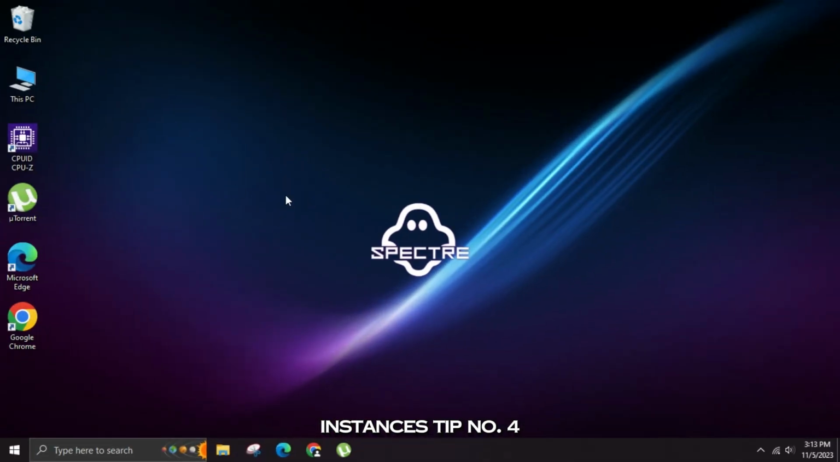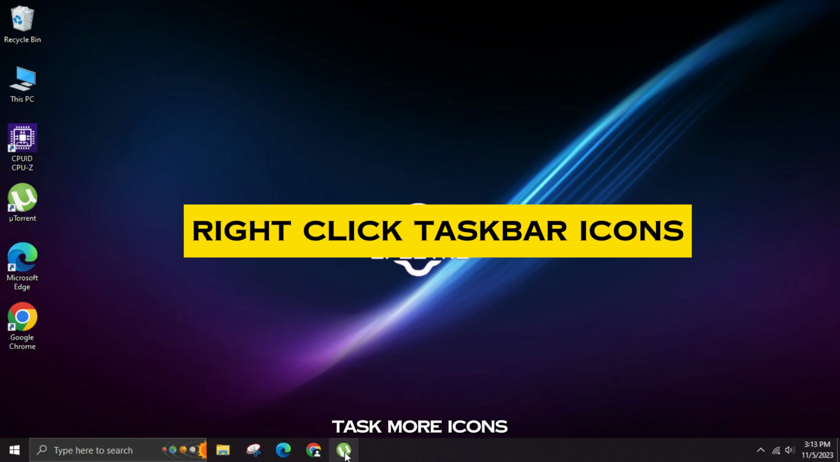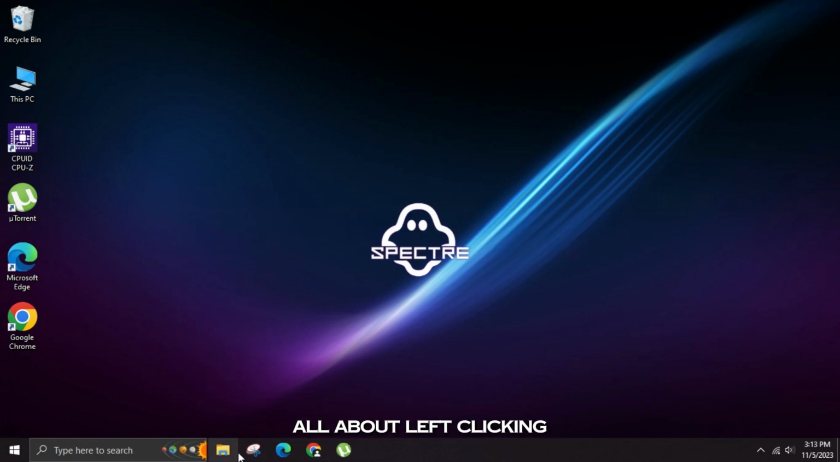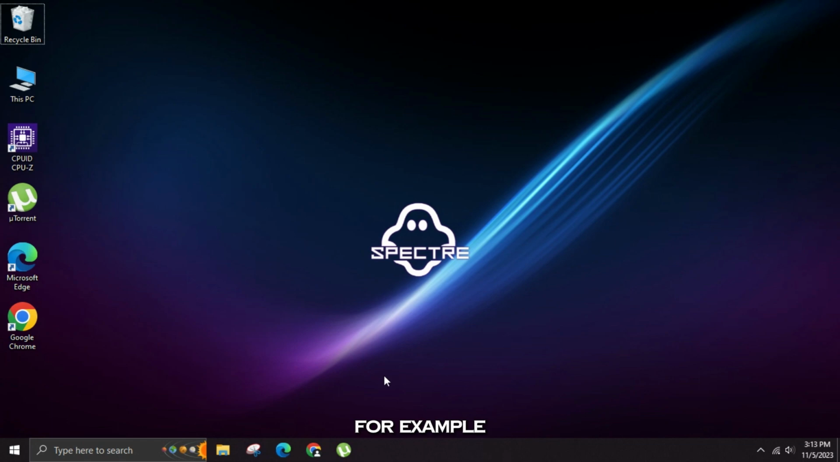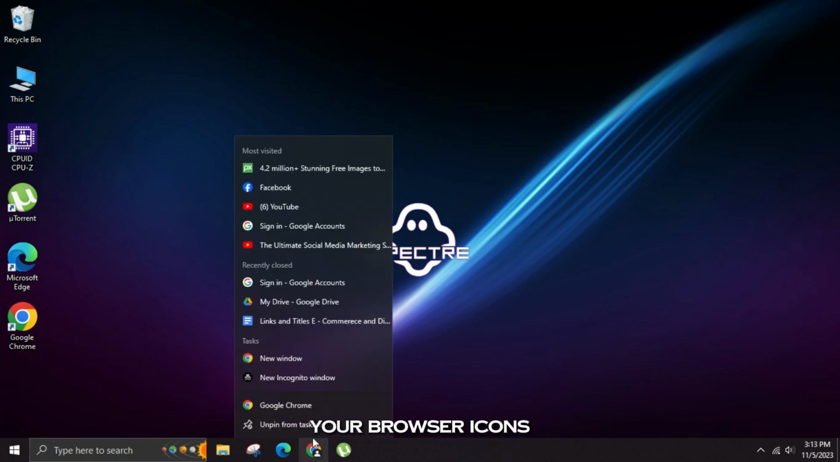Tip number 4. Right-click taskbar icons. When it comes to taskbar icons, it is not all about left-clicking. Right-clicking gives you access to shortcuts and specific tasks for each program. For example, right-clicking on your browser icon provides quick access to tasks like opening a new incognito window. It is a time saver.